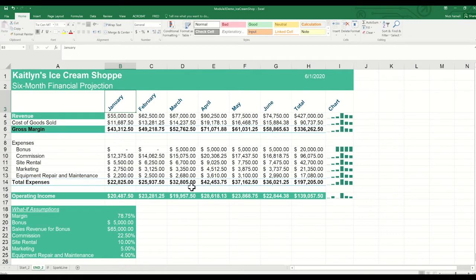The big one that we're going to look at is using the IF function to perform a logical test. So you can see down here an example of that is we have in this ice cream shop, the person will get a bonus of $5,000, but only if the sales revenue is $65,000 or more. So in months that the sales revenue was more than $65,000, you can see that this person did get the bonus, but in months that it was less than $65,000, they got no bonus. So we're going to use the IF function to figure out that logical test.